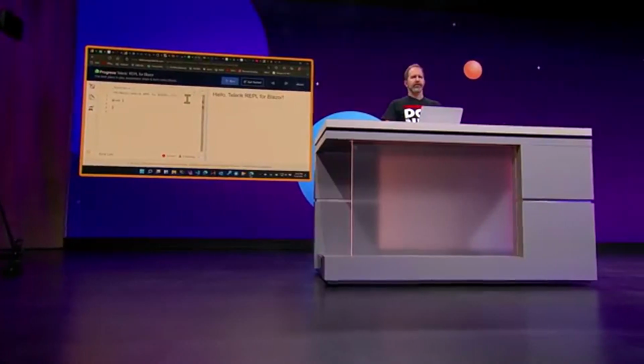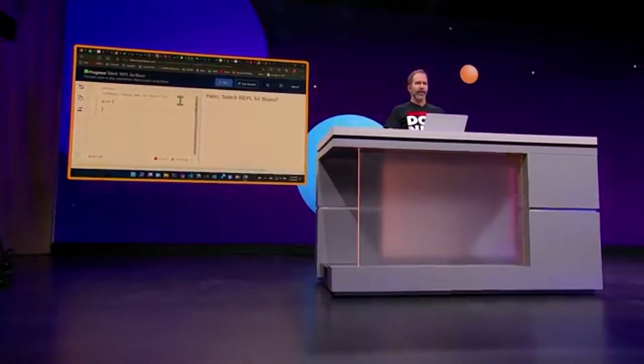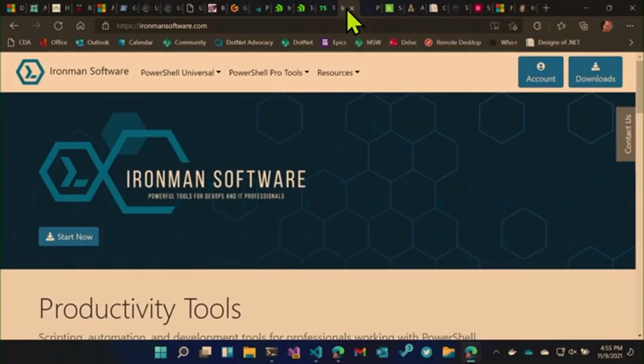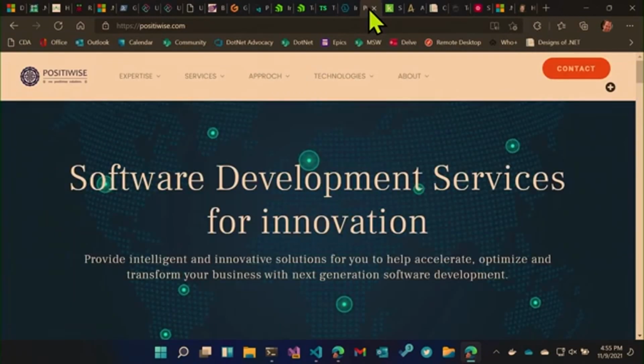And then a shout out to some smaller folks, because not everyone's got a big $1 million company. We just put out a tweet saying, hey, who would you not expect to see in a .NET Conf keynote or lock note? One-person shop, friends at Turner Software, problem solvers doing cool stuff with .NET. Here's a company, Ironman Software. They do some PowerShell stuff. Website, their flagship product built on .NET.